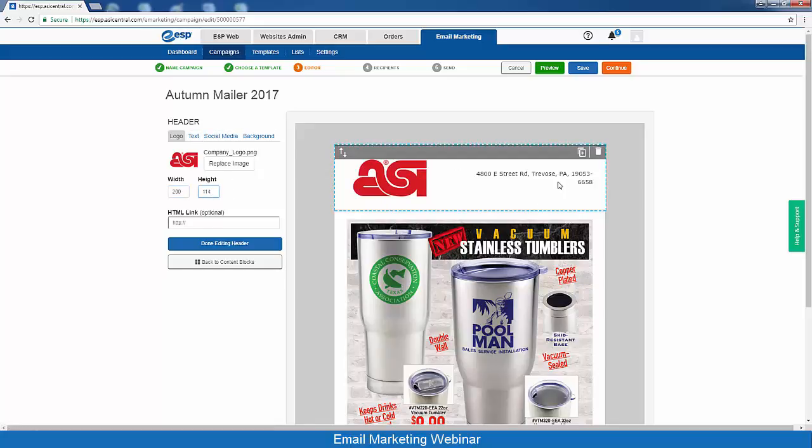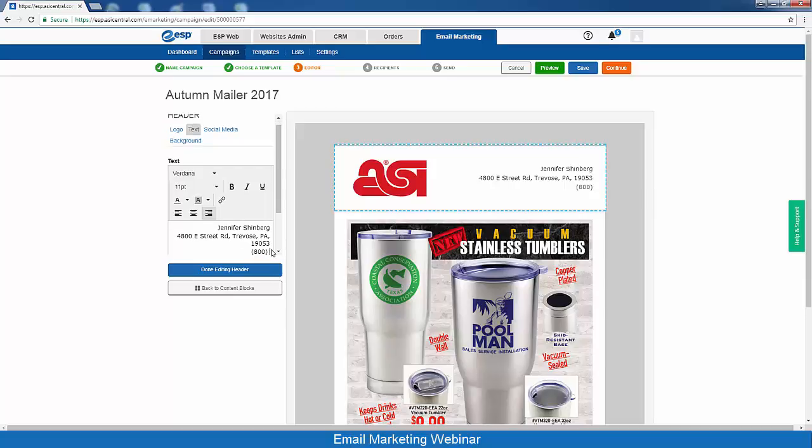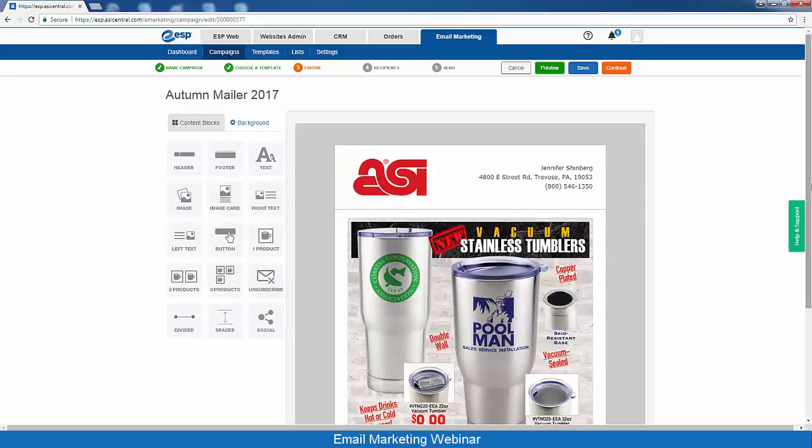If I want to change this text over here, you'll notice I can highlight it, but I can't really click on it to edit it. It's because all of my management options for any of these content blocks is over here. So I'll click on Text. And let's just say I don't need the 9 digits, I just want that. And I want my name on it. So type my name, and I have my address. And you know what, let me add my phone number while I'm here. So now I've customized my header. I can add social media links, I can change the background if I need to. But for now, I'm done editing that header.